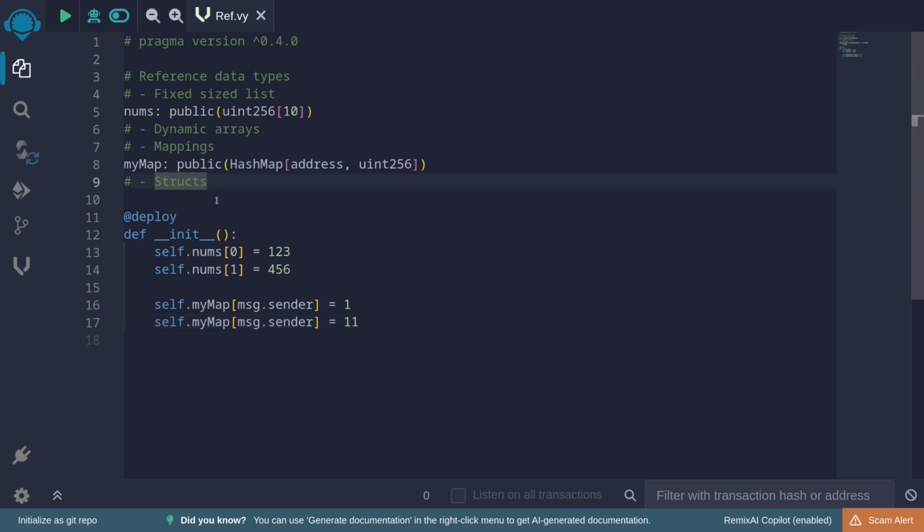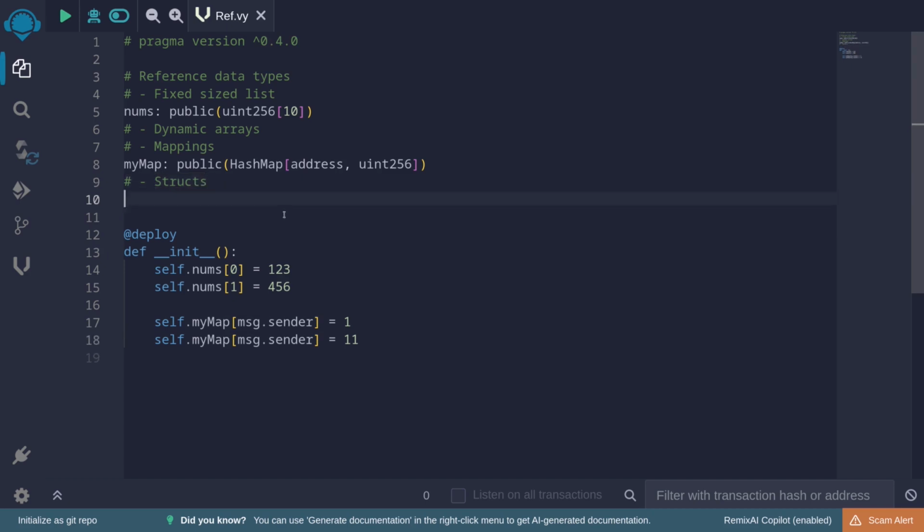For the last example, let's take a look at structs. Let's begin by declaring a struct. To declare a struct, we will say struct, and let's call this Person.